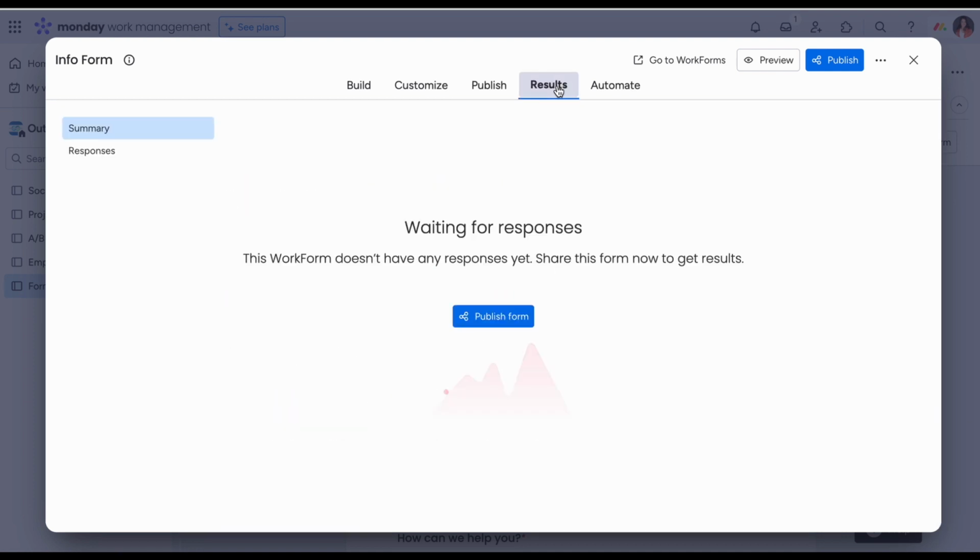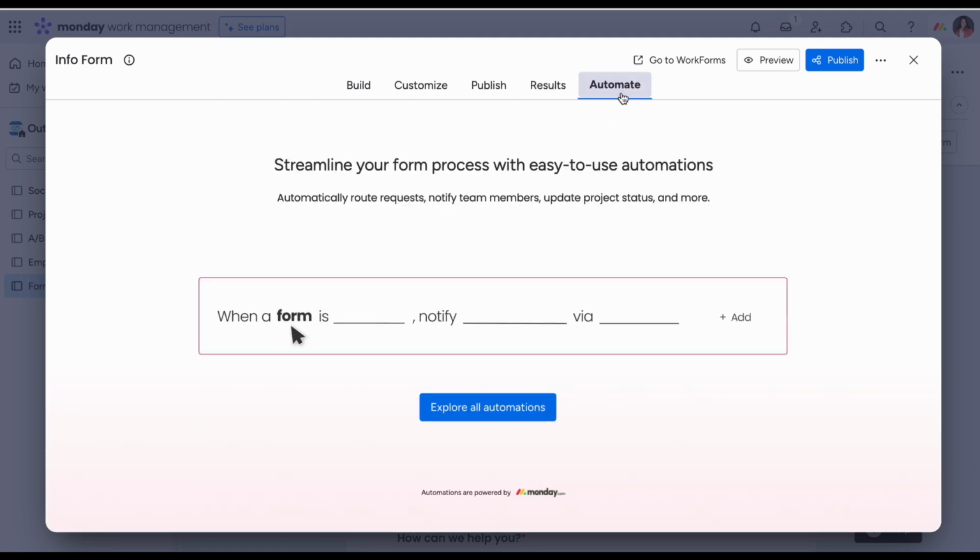Now, once you begin to get responses, you're going to see your responses here in this tab. And on the last tab, we have Automate, which is where you can streamline your form process with automations. And I did another video on automating tasks and forms and everything in monday.com. So make sure you check that out.